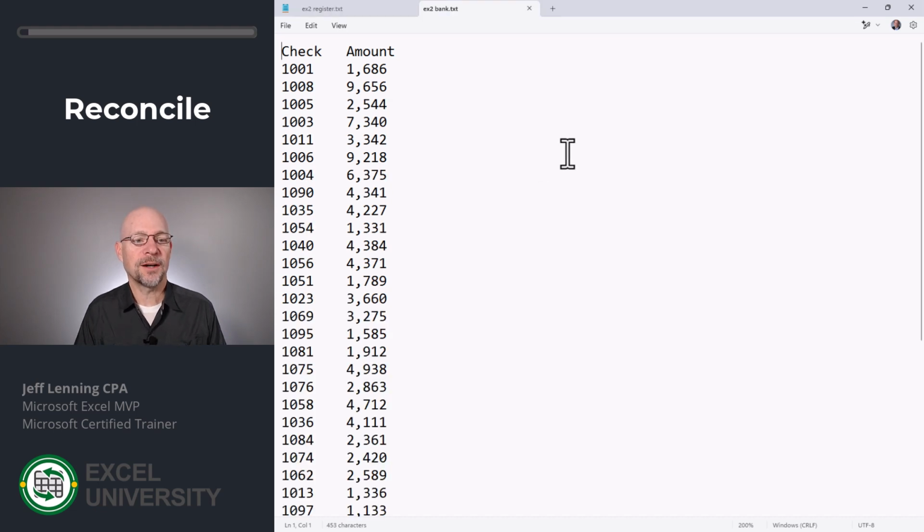The second text file is a download from our bank, and we want to find out which checks in our check register also appear on our bank download. In other words, which checks have cleared the bank. First we'll do this in Excel, then we'll do it in ChatGPT.